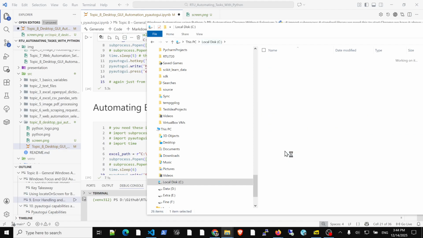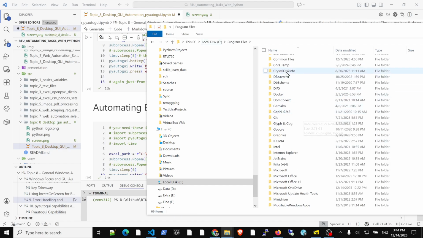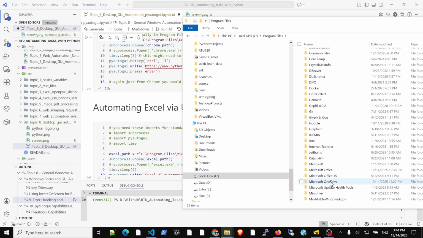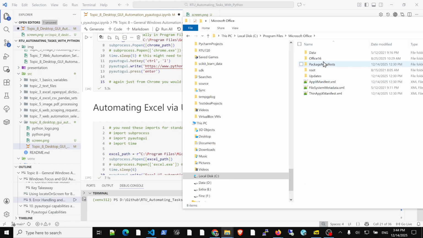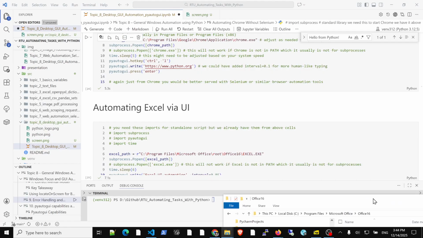So let's go here again. C, Program Files, Microsoft, I believe. Yeah, Office 16. Do I have it? No, I have Office first. You see, I have different versions of Office, and they have different naming. Wait, Office 16? No, root. Sorry.